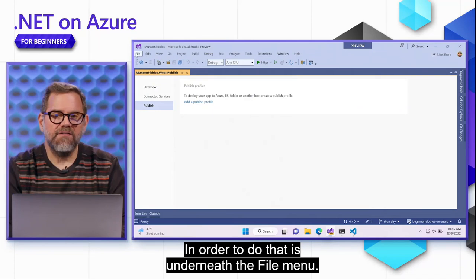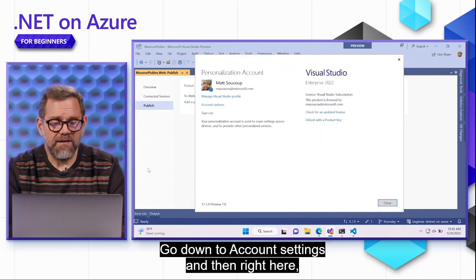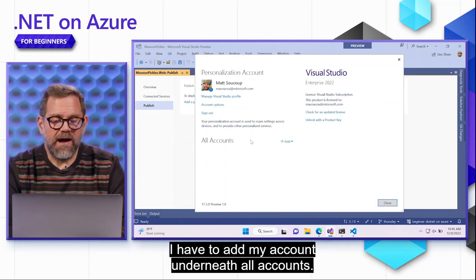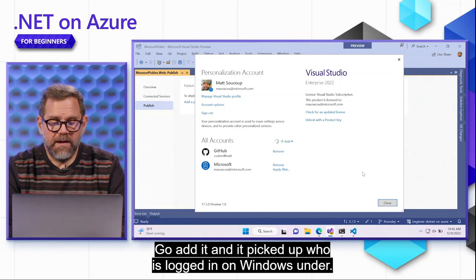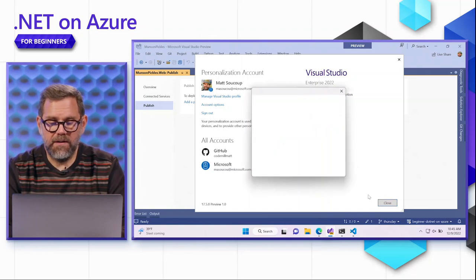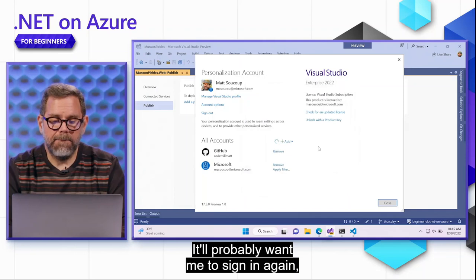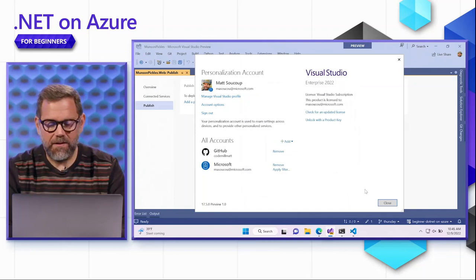And so in order to do that, it's underneath the File menu. Go down to Account Settings. And then right here, I have to add my account underneath All Accounts. Go add it. And it picked up who I was logged in on Windows under. It'll probably want me to sign in again. And then we should be good. All right.